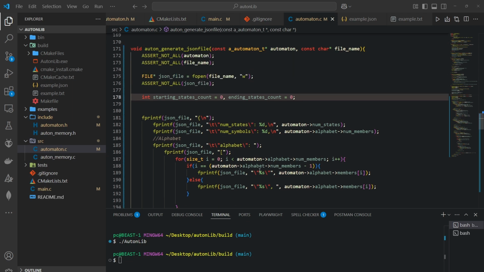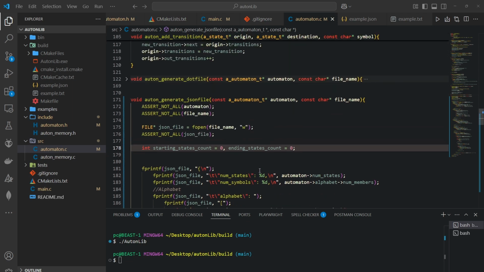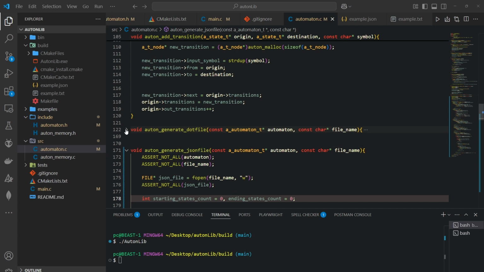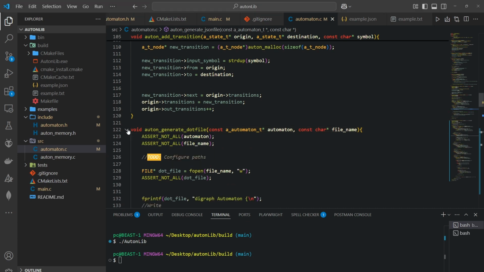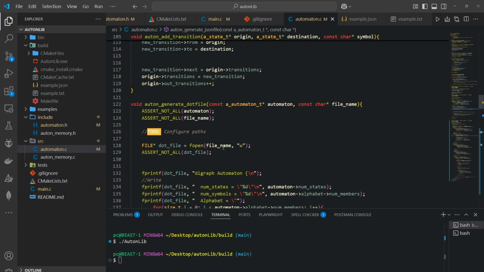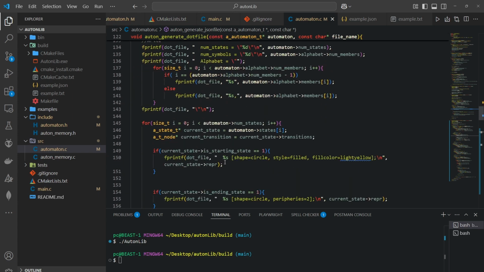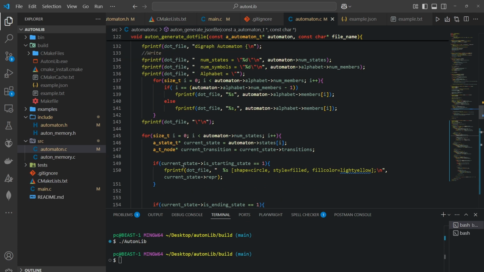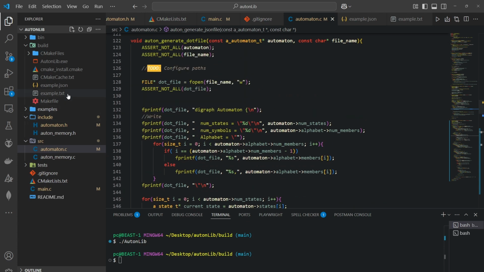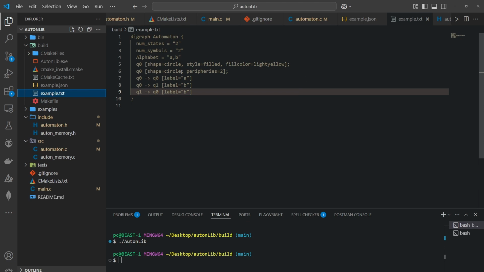So in today's video we want to continue with our implementation of the most awesome automata theory library, autonlib. In the previous video, recall that we talked about generating dot files, and to be able to do that we implemented the function auton generate dot file, and this was our implementation. And at the end of the video we were able to generate something like this.